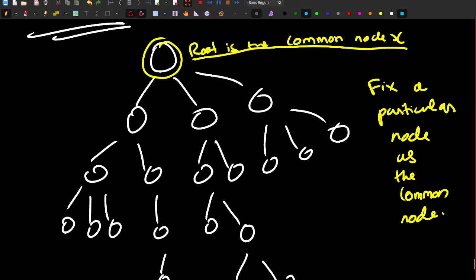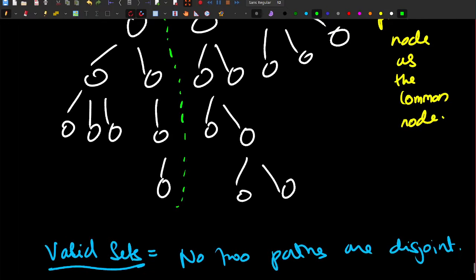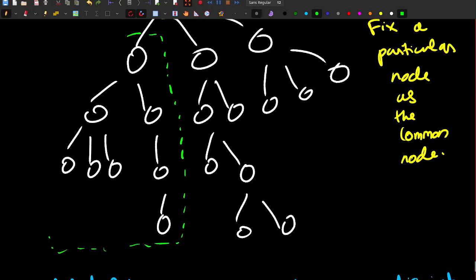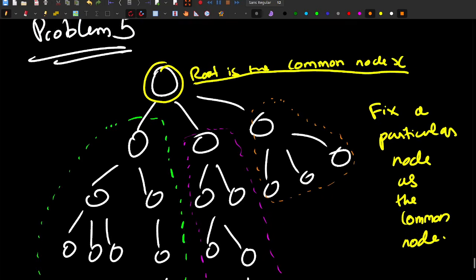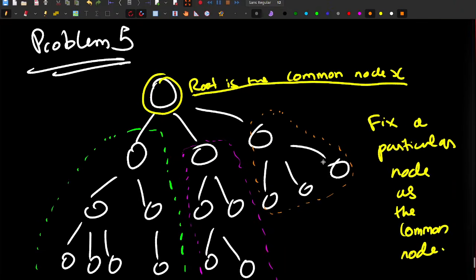So now in order for this root to be the common node, what's going to happen is, let's consider each subtree separately. Okay, so this thing forms one subtree, right? So let's draw with the green dotted line the first subtree, right? And let's draw with the pink dotted line the second subtree. Okay, and let's draw with an orange dotted line the third subtree, right?